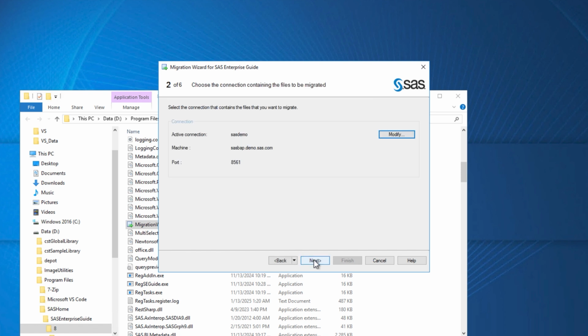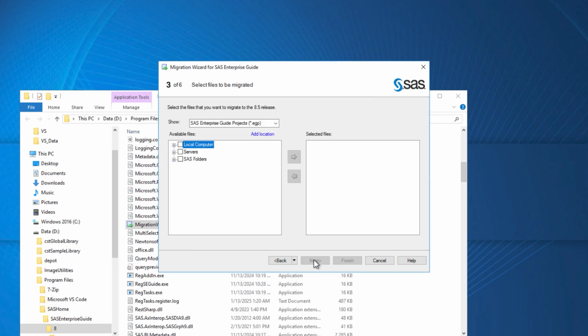The wizard automatically detects the current active SAS connection. If the connection is correct, click Next to continue. Step 3 of 6 enables you to select the SAS Enterprise Guide projects to be migrated.